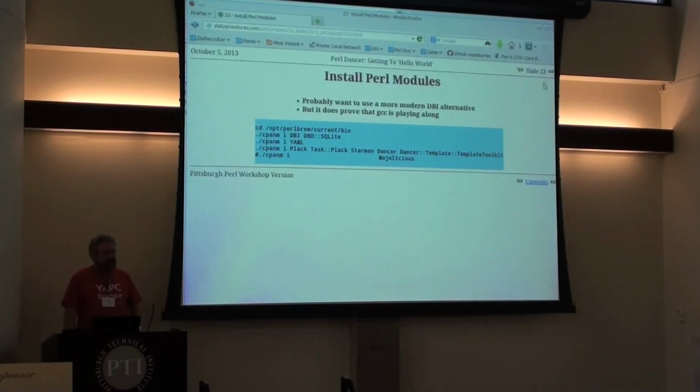Time to install some Perl modules. I chose to go with DBI, DBD::SQLite, and YAML. If you're really in the modern Perl world, you probably don't need DBI anymore because you're using DBIx::Class or one of the other modern ones. But I find that even if you don't need it, it's good to install it because it has a non-Perl component, and if you have a problem with C or anything else that's going to get in the way, you find it out real quick.